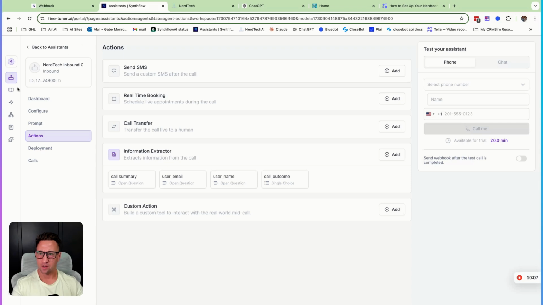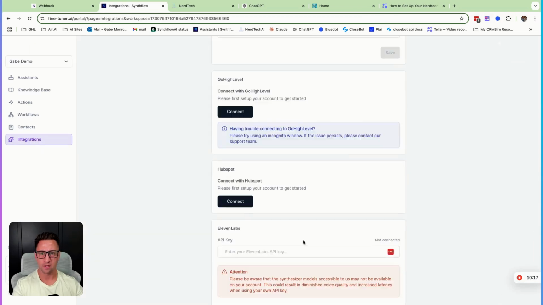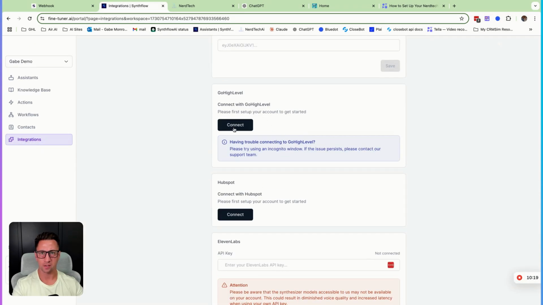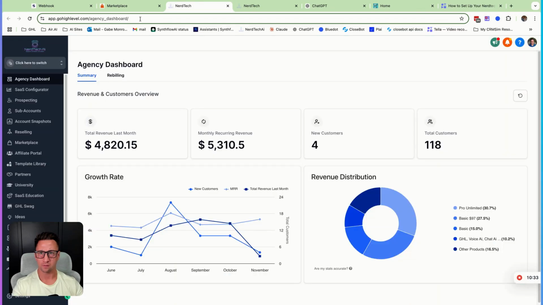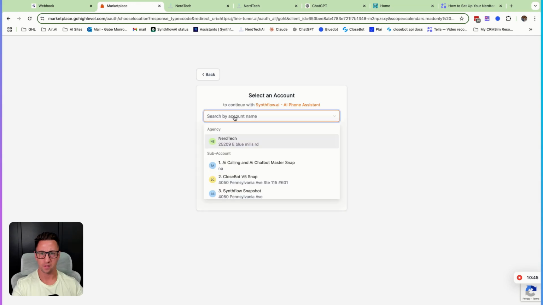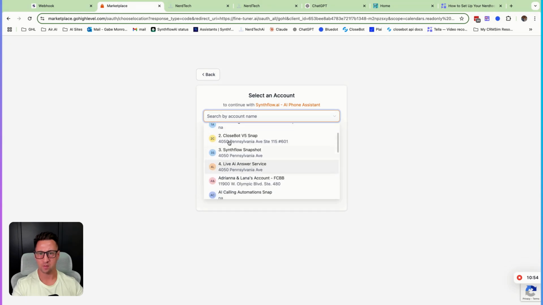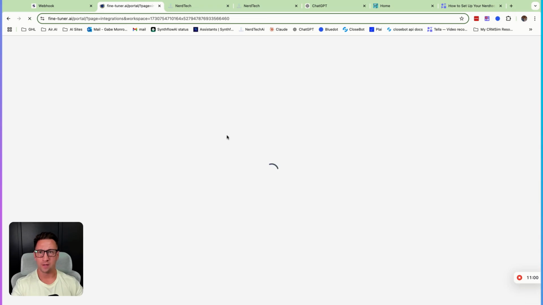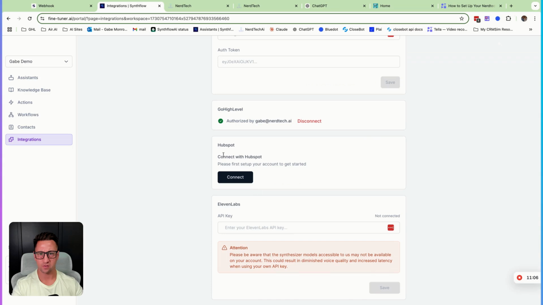Now, in order to connect this to your Go High Level and use the real-time booking, we're going to click on integrations. You're going to click on connect to Go High Level, and we're going to do login. All right, we're going to go back. Since we're logged in, we need to redo this part. And then you're going to select your account. Make sure you do not select the agency. You want to select the sub-account level. So we'll find the NerdTech sub-account level here, and then it's going to connect your Go High Level. Once the Go High Level is connected, we'll be able to have access to use the calendars.